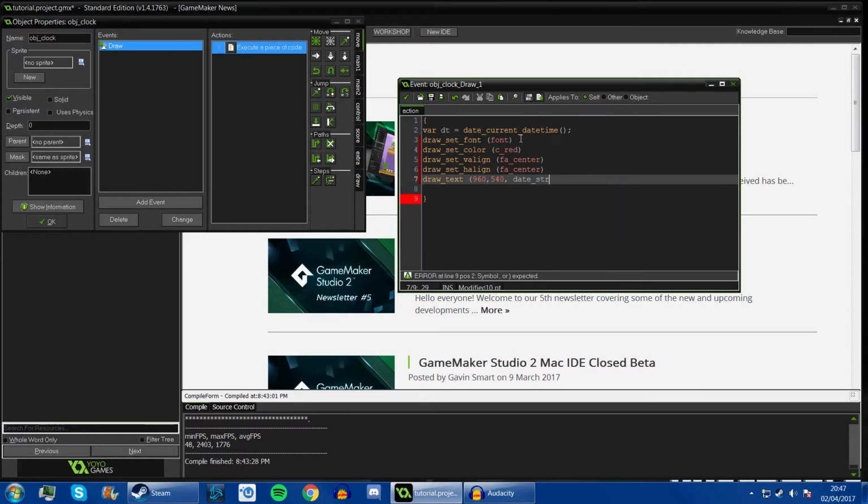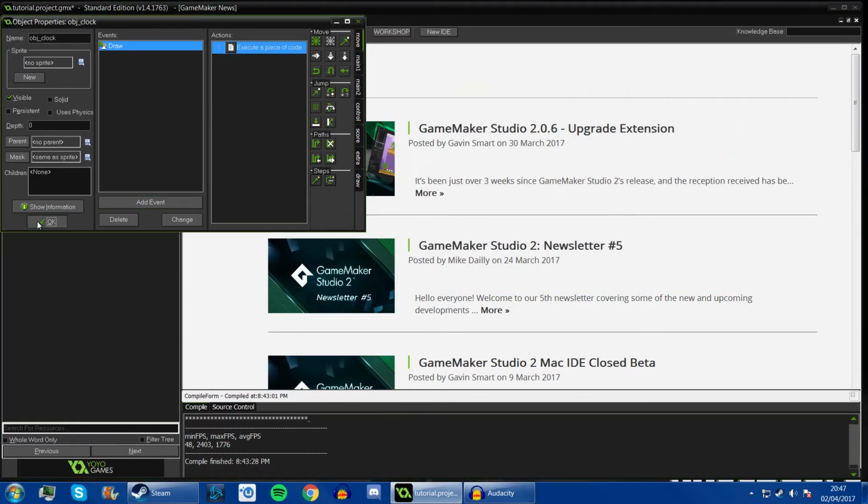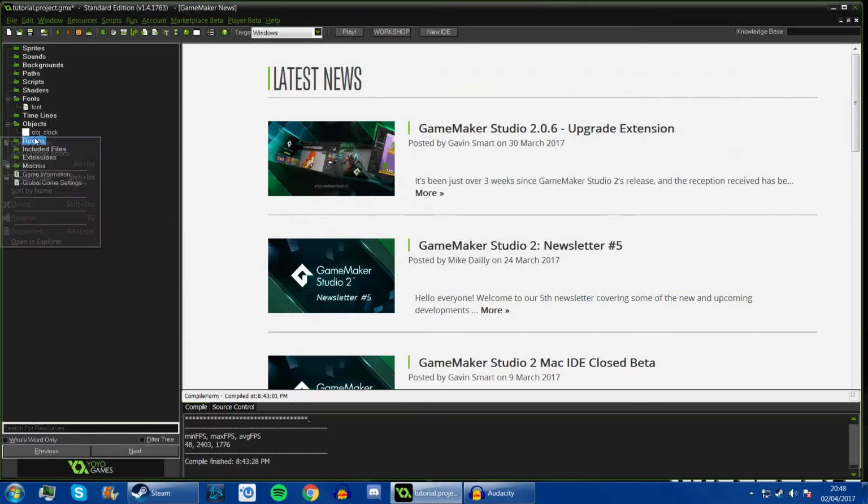Date_string, and then in bracket. Have I done that right? Yeah, date_time_string. Oh, I've got two underscores there. That's my issue. Sorry, guys. And then in brackets you have dt and then close brackets. So that's your time. And actually, you can already just throw this into a room.